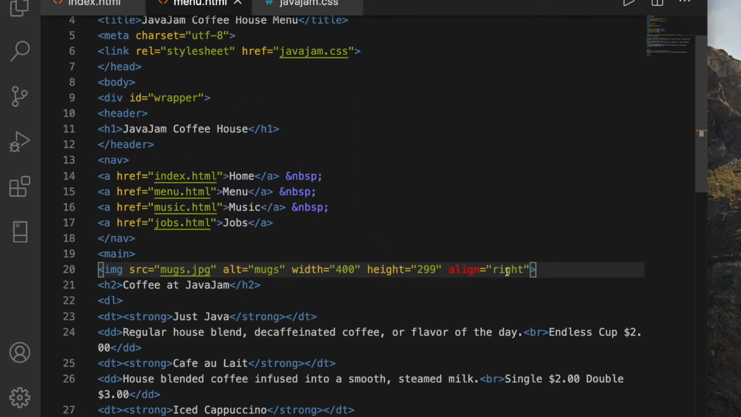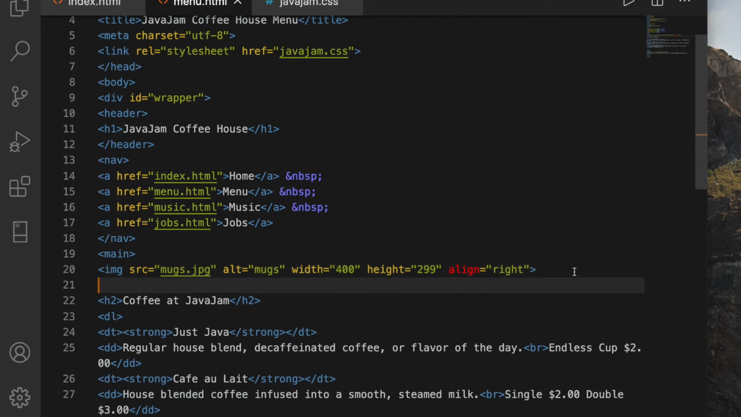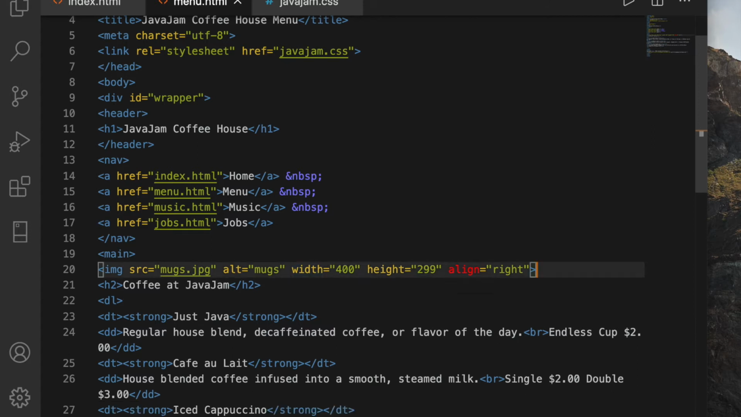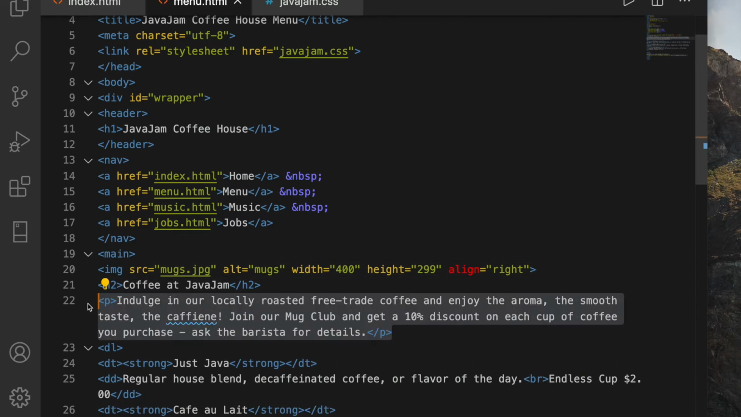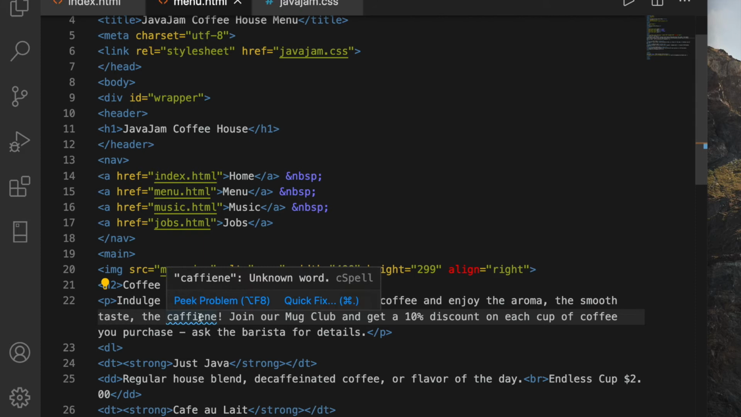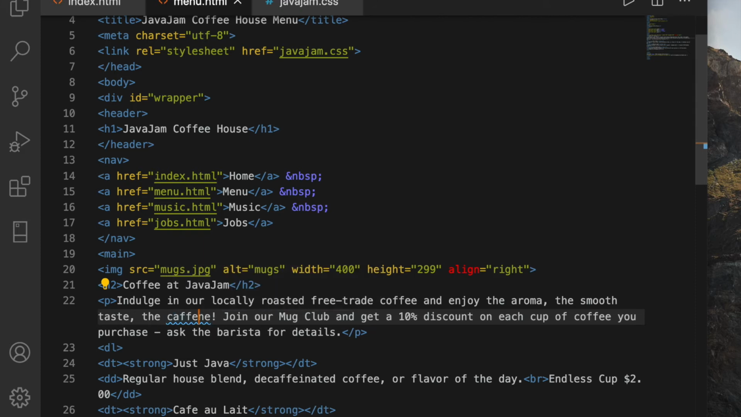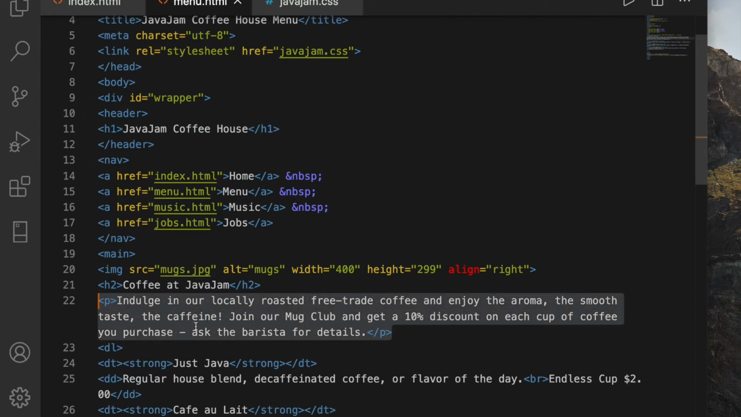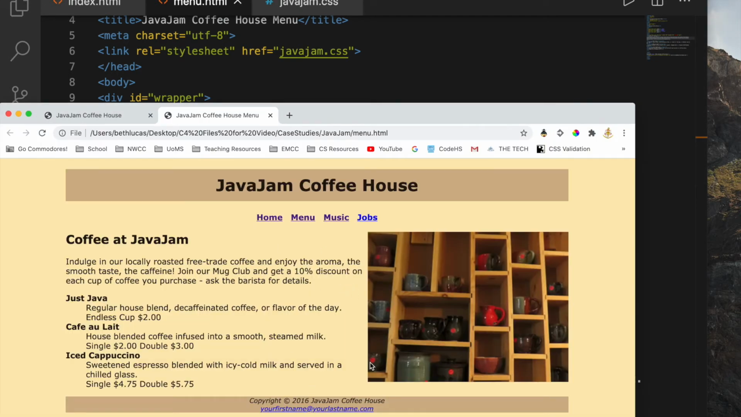Okay, the next step is to add a paragraph below the H2 element. So below Coffee at Java Jam. Okay, pause the video to copy your text over. I misspelled caffeine, didn't I? Sure did. Okay, double check your spelling too, and then view it in the browser, and you should have something that looks like this.